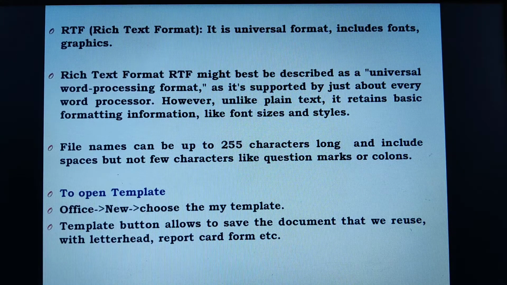You just need to edit, otherwise the format is already ready for you. Or if you want to create a sales report, or a letterhead, different kinds of letterheads are there. So according to your needs, you can have a template. To have a template in your document, go to the office button, choose the new option, choose the desired template, and then click on the create option. It will place you in the template.